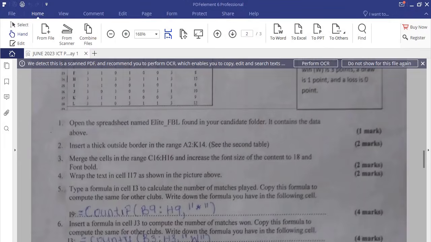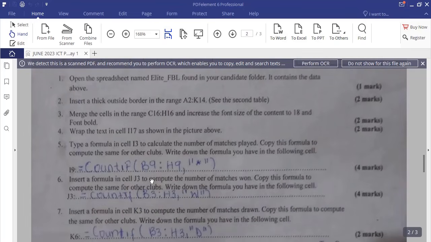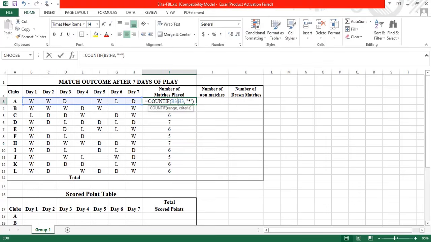That's what we'll copy in the space here, as you can see. Then the next, they say insert a formula in cell J3 to compute the number of matches won. Copy this formula down. Write the formula down. Okay. So we want the number of matches won.